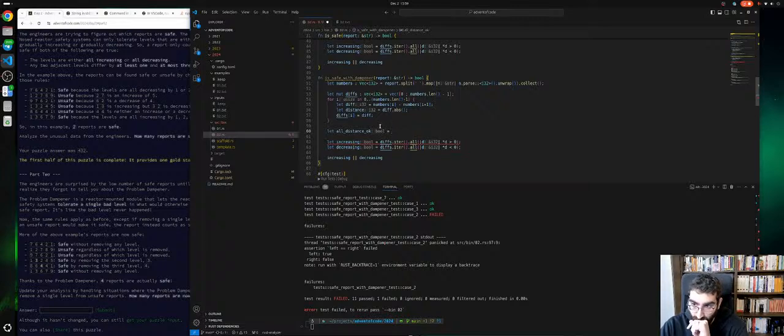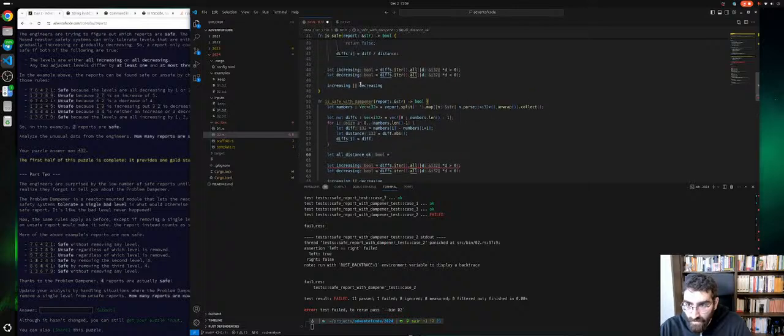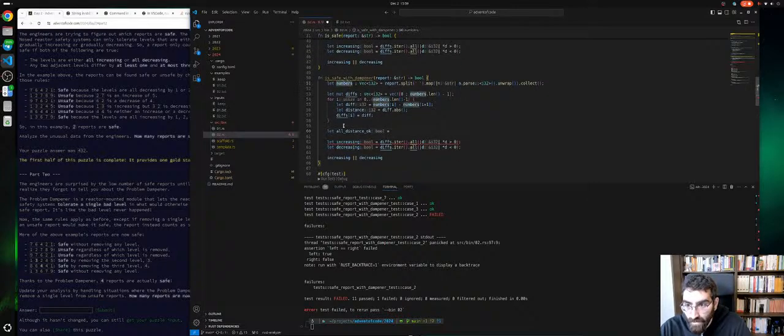Okay. We should check. No, it doesn't work like that. I mean, I wanted just to remove one number, but I think I will have to remove all the numbers one by one and rerun. So the safest method is to just run the is safe, modifying the report every time. So we can try that. Let's start from the beginning and do something else.